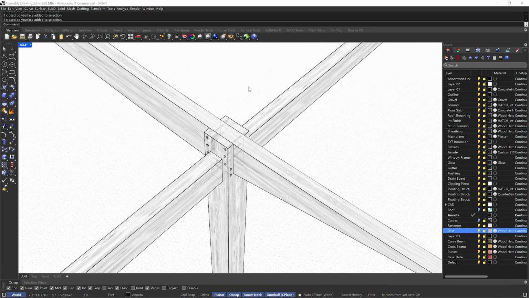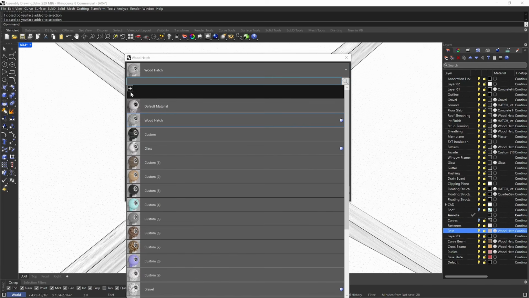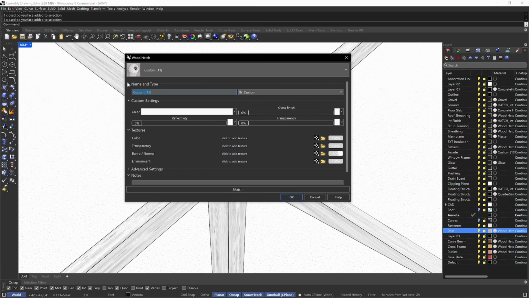Okay, so what I want to show you now is how to create this material. For example, we see here, this is my post. So I do have a layer called post. And on my layer, I assigned it a material right here. So if I click on this circle, the first thing you're going to do is create a custom new material. You'll go up here, click on this plus sign, and do custom. And you're going to give it a name, like wood hatch, okay?